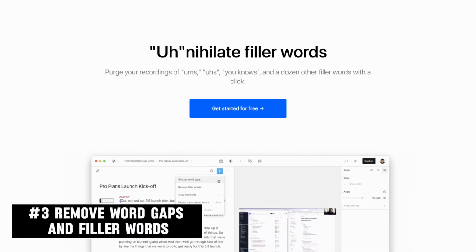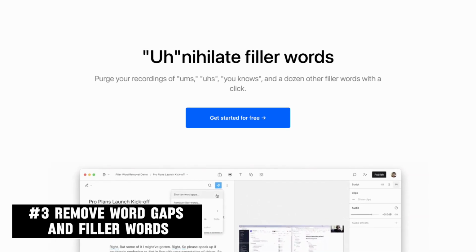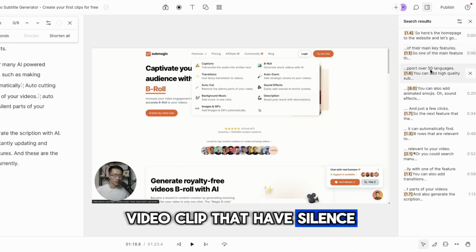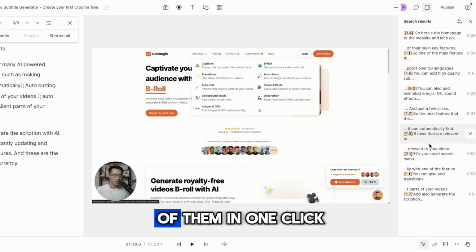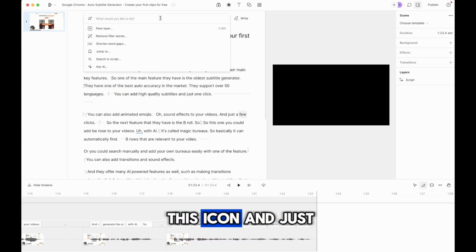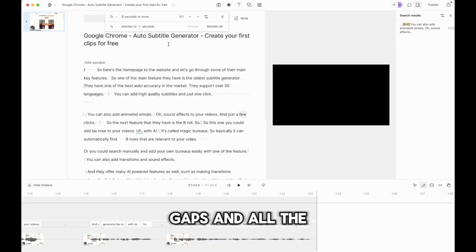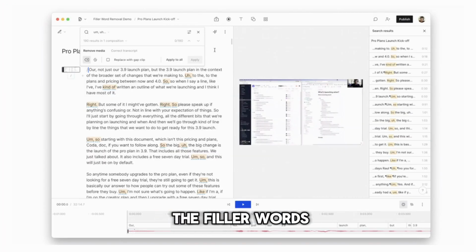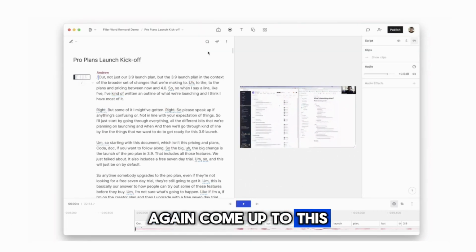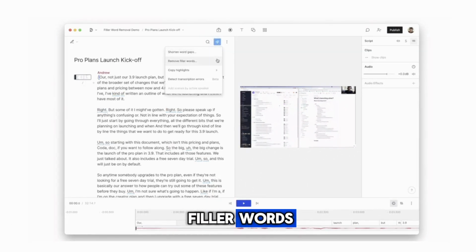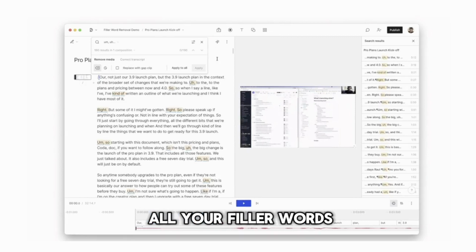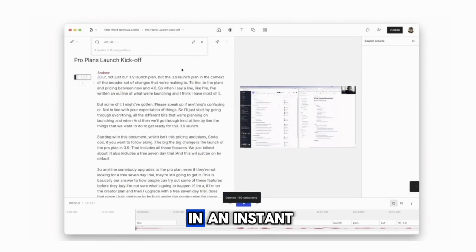Next one is you can shorten word gaps and remove filler words. If you have a video clip that has silence gaps between your words, you can remove all of them in one click. Go up here to this icon and just click shorten word gaps, and all the word gaps inside your video will be eliminated. The same applies to the filler words. This is the easiest way to remove them from your recordings. Again, come up to this icon and click remove filler words. It will automatically detect all your filler words and they are removed in an instant.